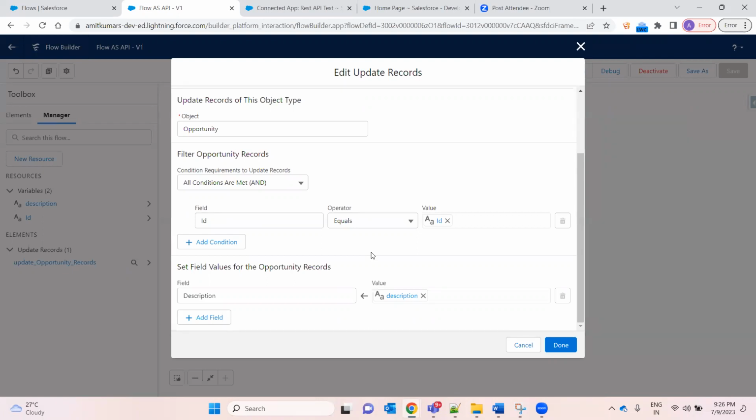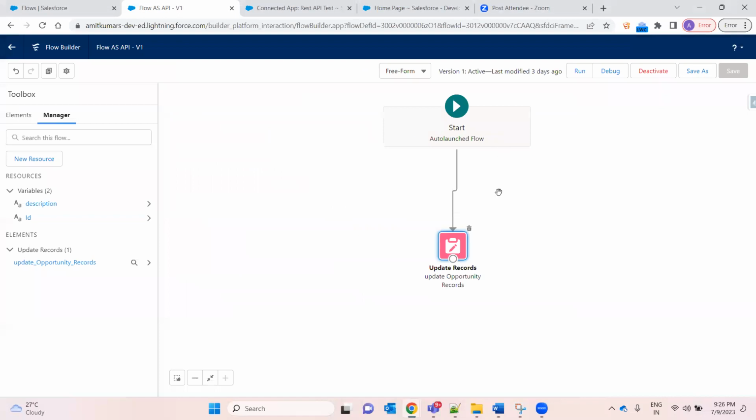And if you have any other requirement, for example they are passing an amount, and you have to calculate some amount and store it in the opportunity record, the requirement can be anything. Just understand the basics. This flow is only updating the opportunity. And this is an autolaunched flow.